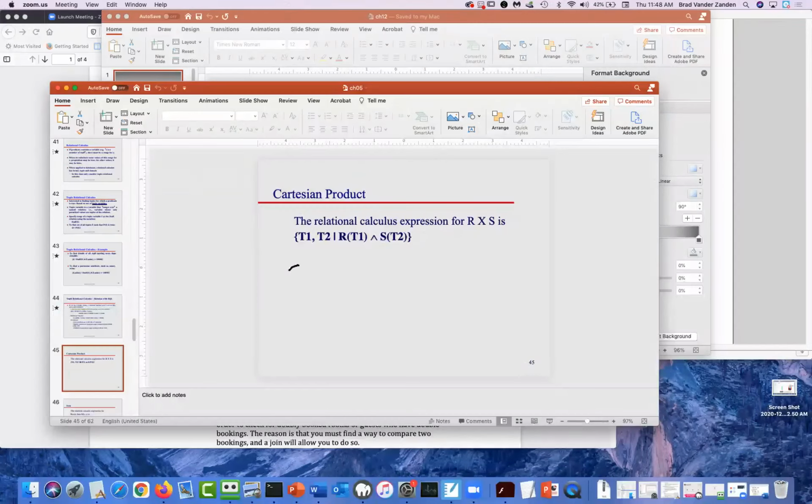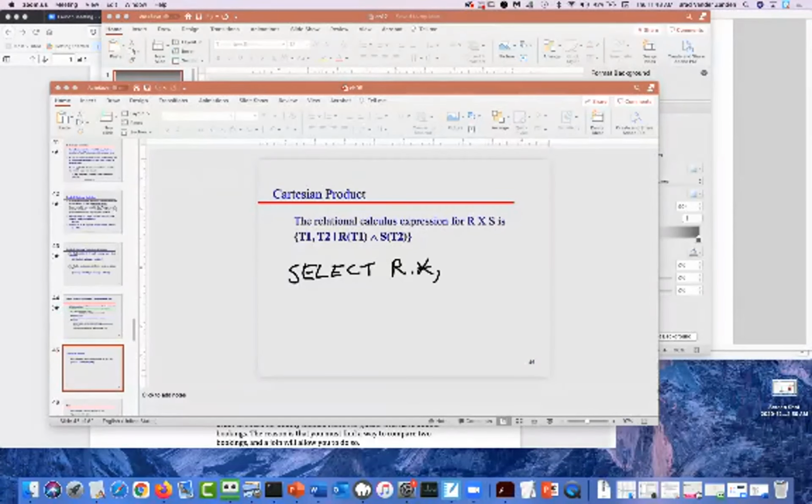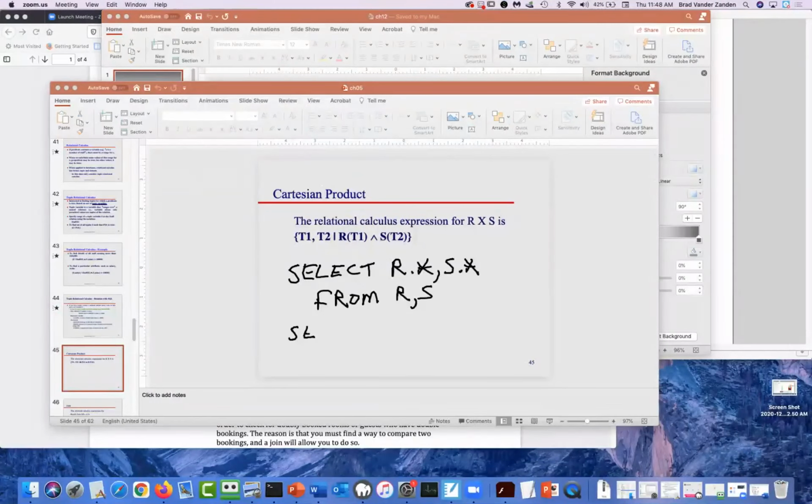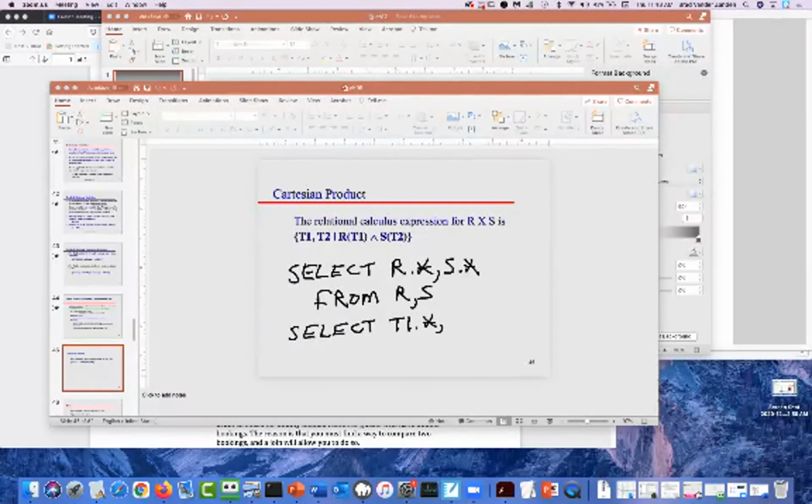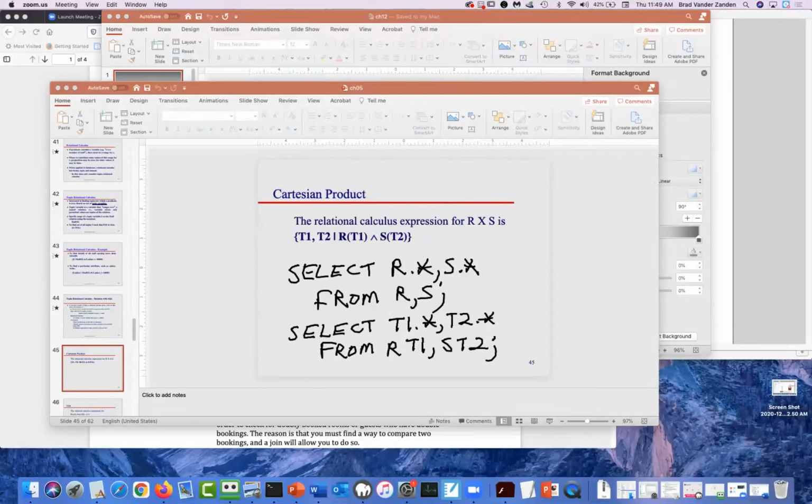If you wrote this in a select statement, it would be select R dot star, S dot star from R comma S. Now, if you do it as tuple variables, you can also say select T1 dot star, T2 dot star from R T1, S T2. It's the same deal. So that's how you can get Cartesian product. There's just no where clause specified.